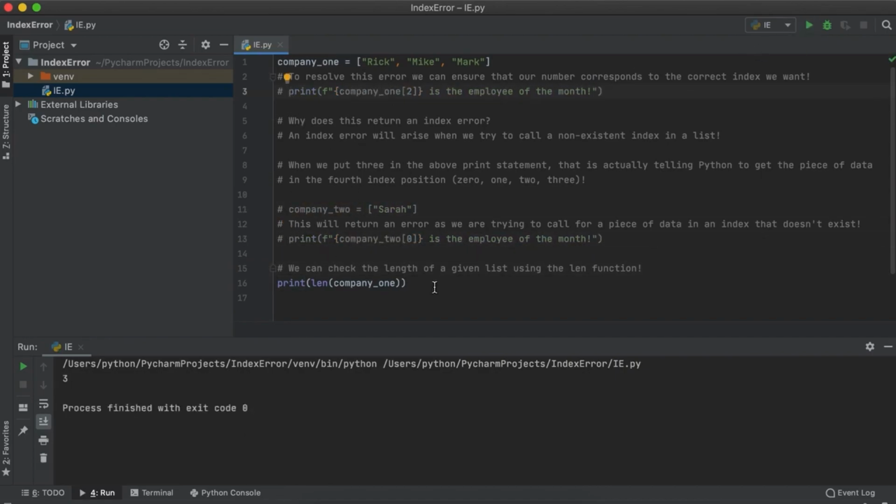I found that these errors are most common for individuals who are either new to Python or coming from another programming language where the counting of the positions begins with 1 and not 0.